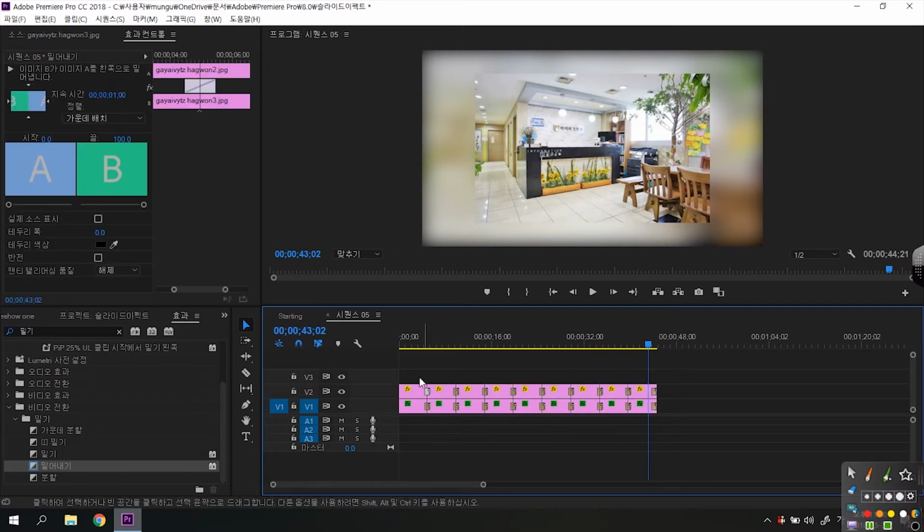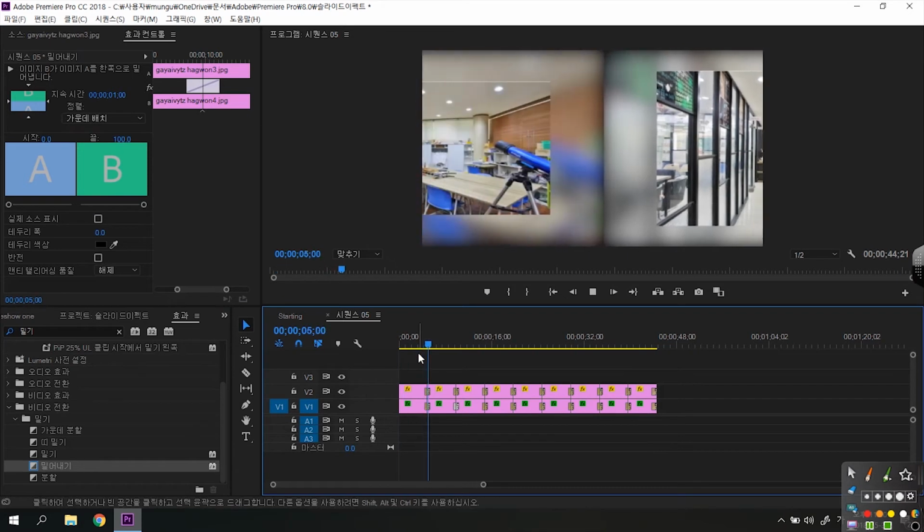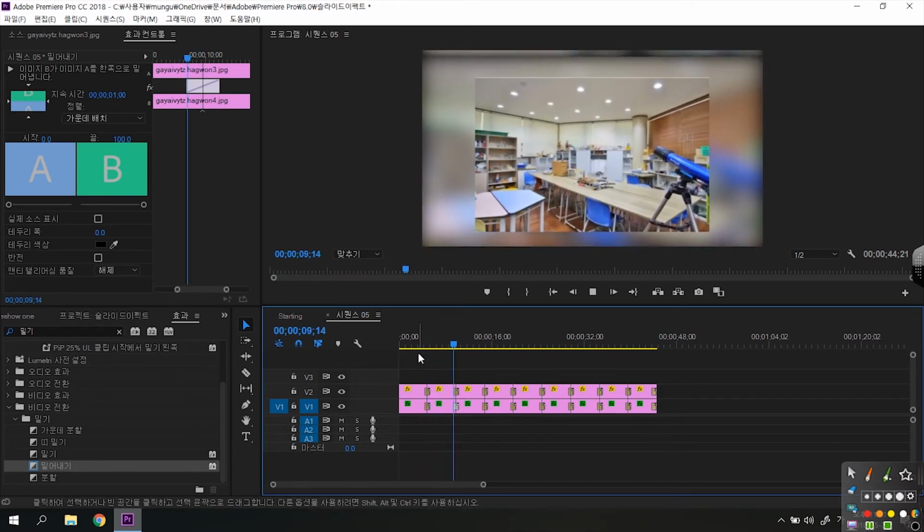Now the default slide direction is from left to right. Select the transition and move to the effects control panel to change the direction of the slide. This will add a little bit more variation and transition between your images. Now you can see the first one slides from left to right, the second from top to bottom.